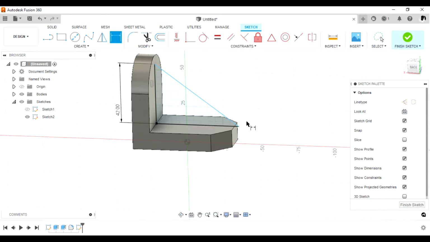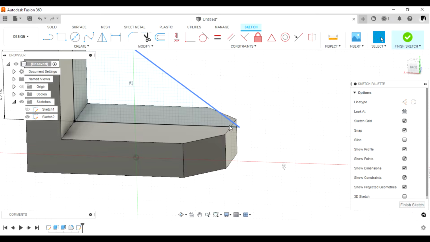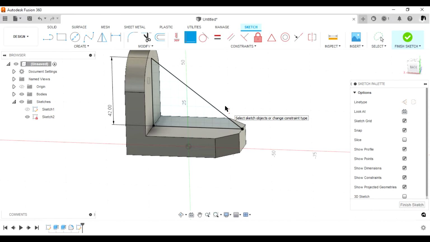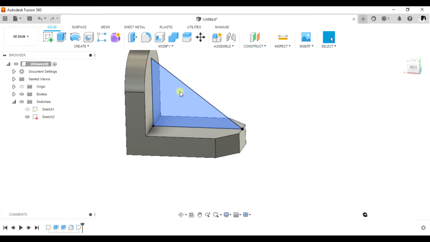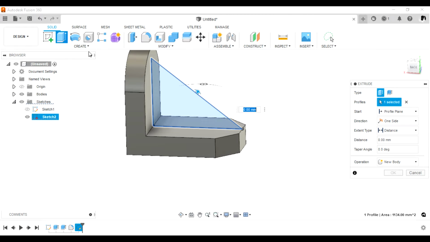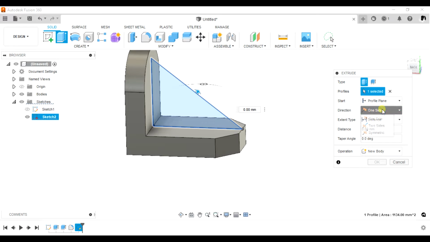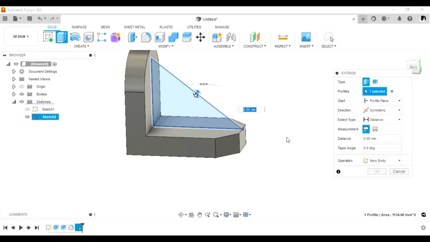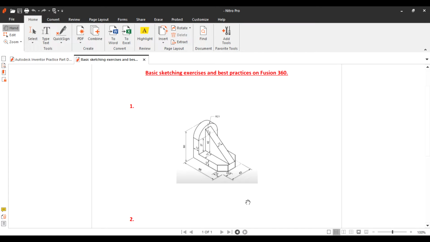Then also you can add a constraint, because it was coincident to that line. So select the line, then press P on the keyboard, and they are coincident like that. Once that is done, you finish sketch, then select this line, extrude, come to the direction, then select symmetrical.